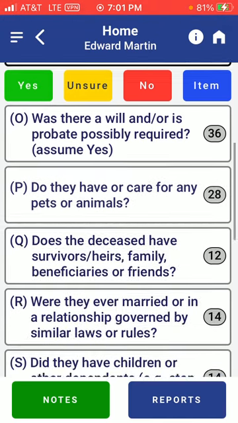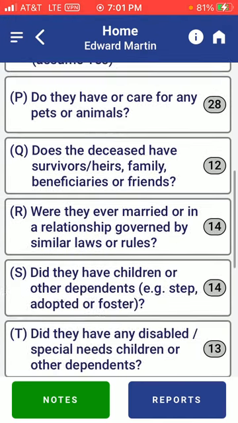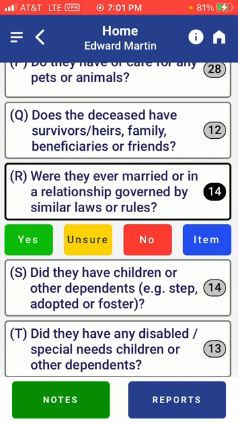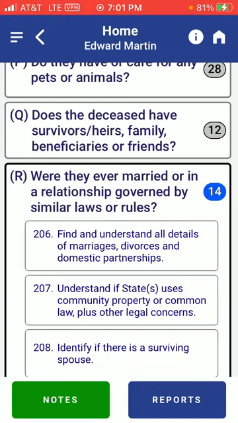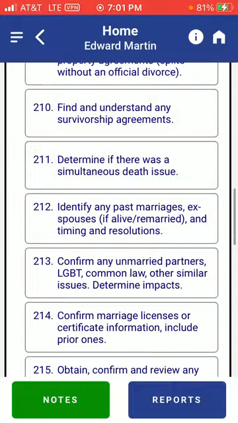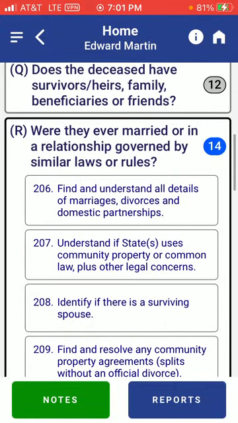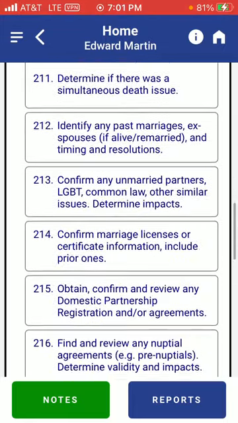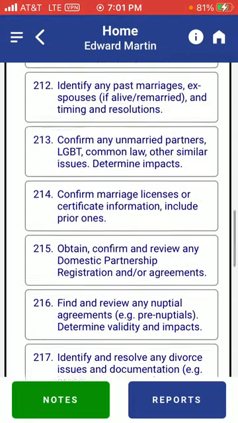Here, we tell everybody to assume yes. So let's go to 1 for married. Were they ever married in a relationship governed by similar rules like common law, things of that nature? So there's 14 items beneath that, as you can see, open items. And here, it shows you the different numbers. Given that it's question R, it starts at item number 206 and goes down to item number 219.